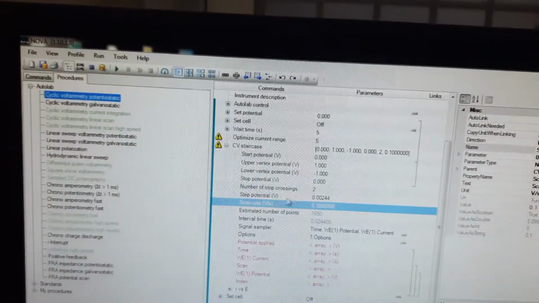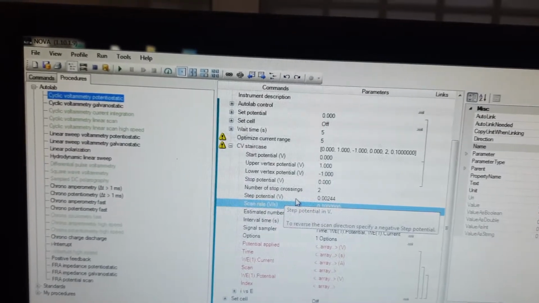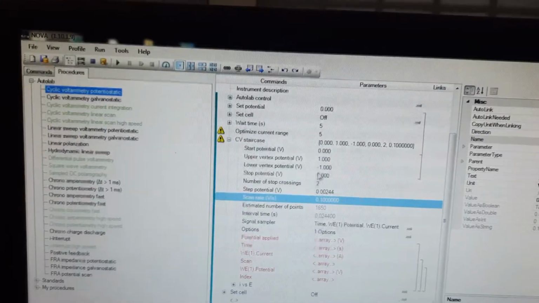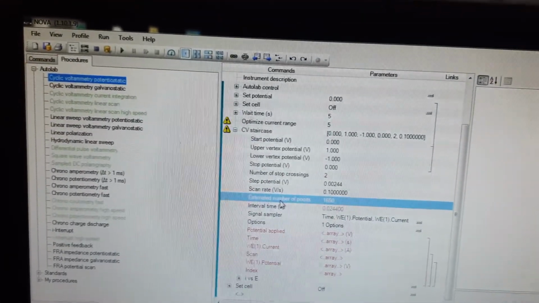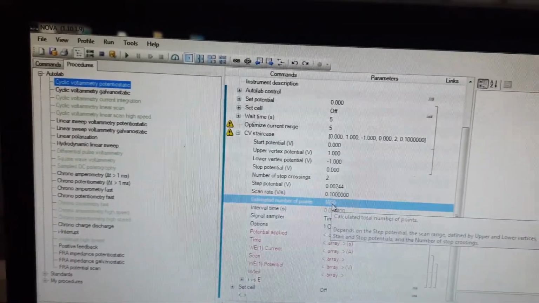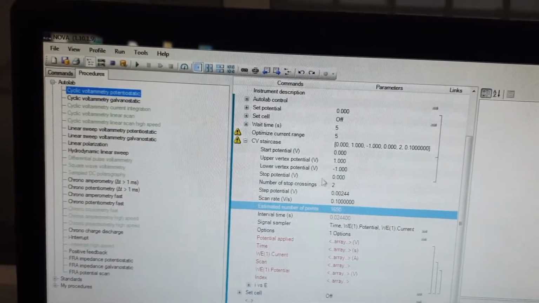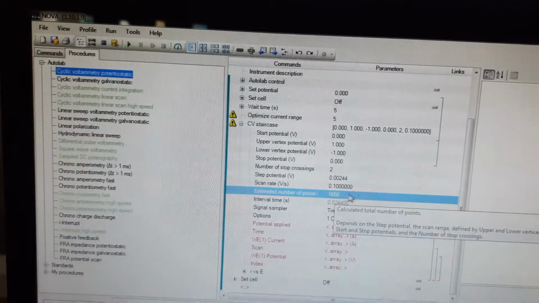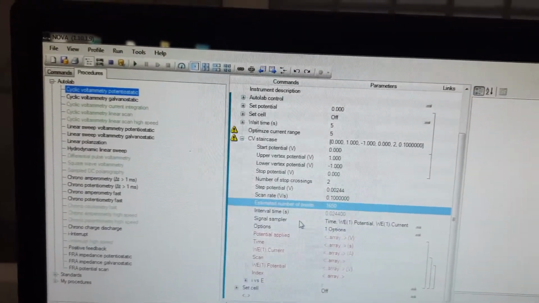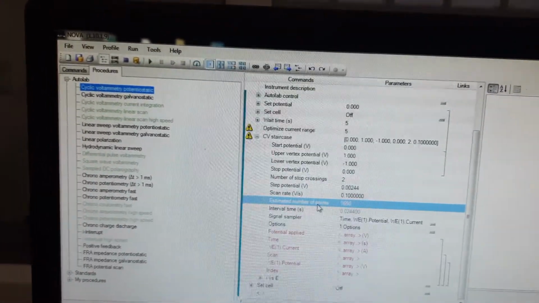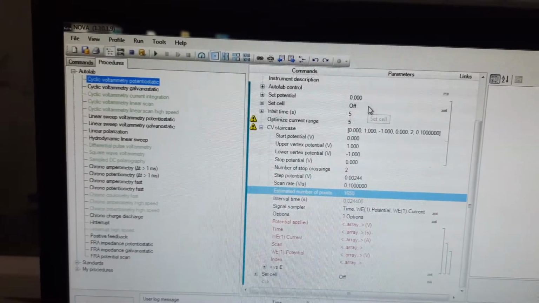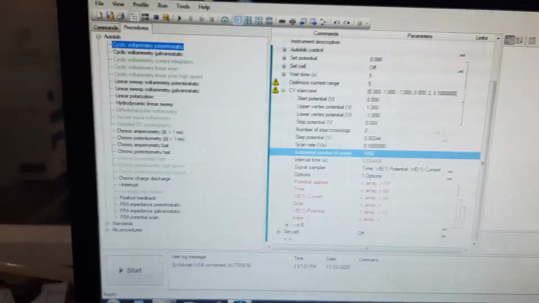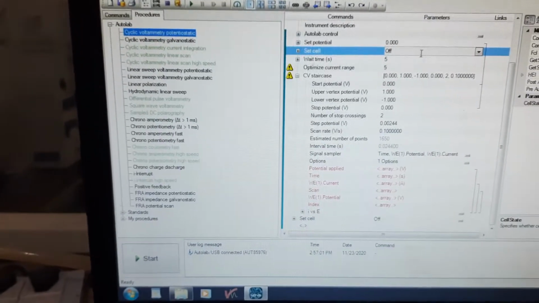Depending on what kind of data you are looking for, and depending on how much the step potential is, and how far you are going from the starting point to the end point and coming back, you can have the estimated number of points. So in this case, if we go from 0 to 1 and then -1 and come back to 0, we are going to have 1650 points. Other parameters we don't change much, other than the speed and the limits of the potential.